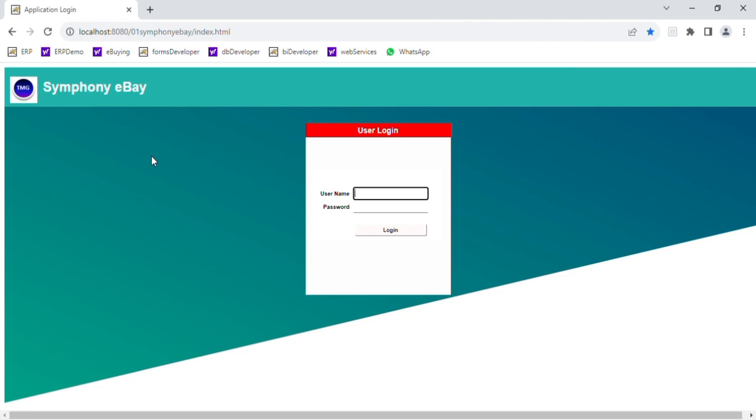In this video, we will have an overview of the Symphony eBay ERP application. First, we have to invoke the login page of the application. In the login window, enter the username, enter the password, then click on the login button.